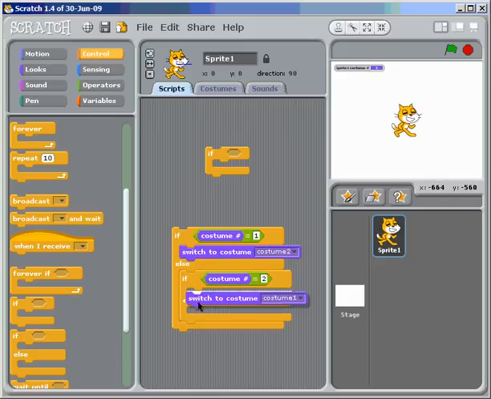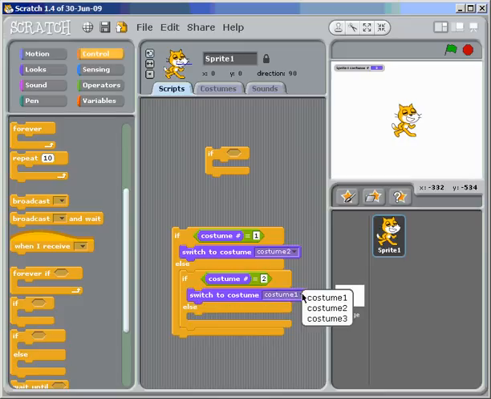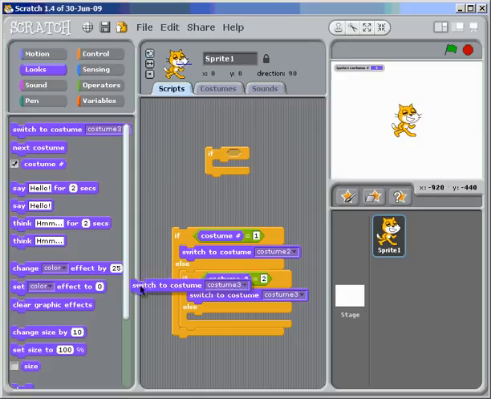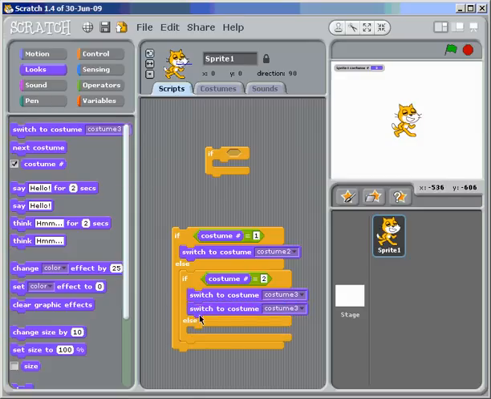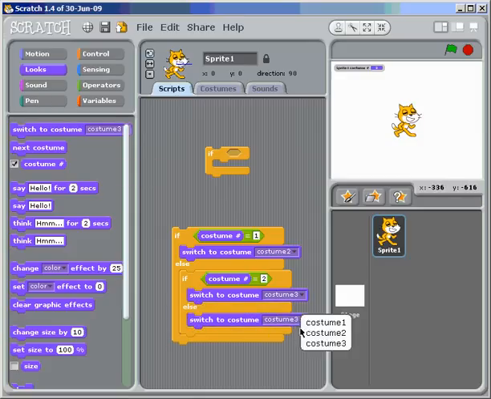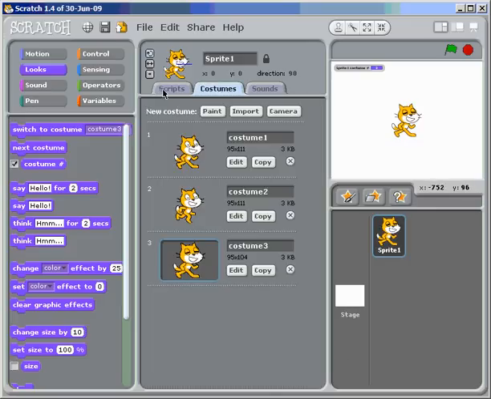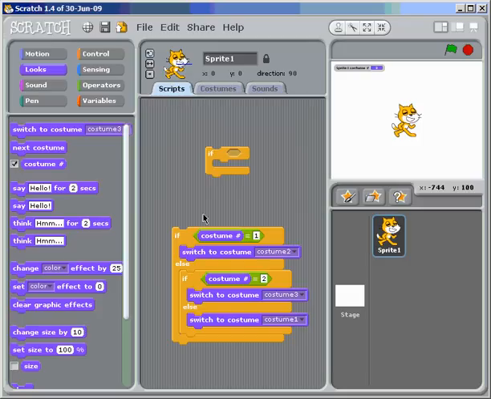And we'll take this switch statement and say switch to costume three. And then else or otherwise, click switch to costume number one. Try that out. We're on costume number two. That's not right. No, we're on costume number three. So click on it. There it goes to one, two, three. One, two, three. And that's it.